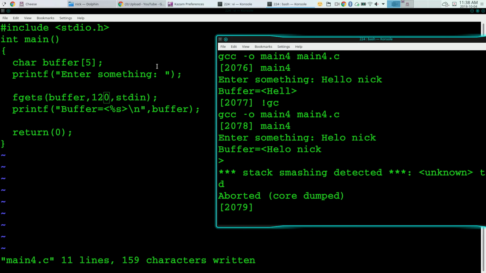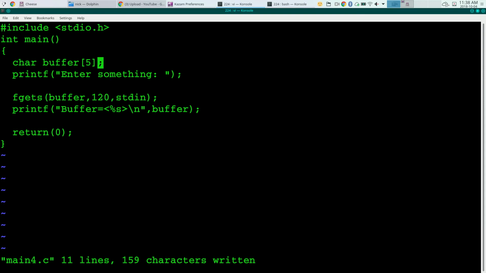So if you do this, make sure that if you say buffer can be 120 characters, that it's actually at least 120. I could make it bigger, I could make it 1,000 and just use the first 120, that's fine. Make sure you got enough space.